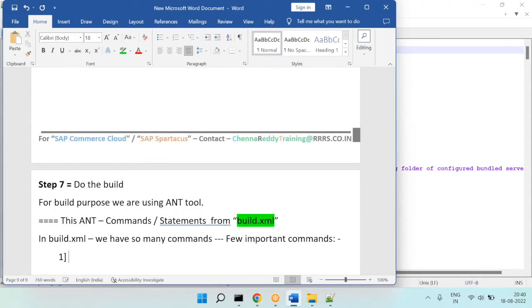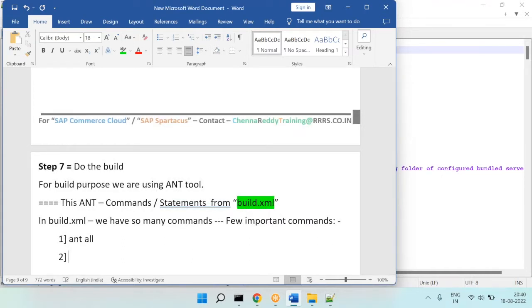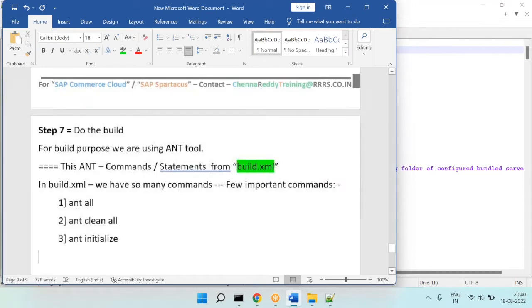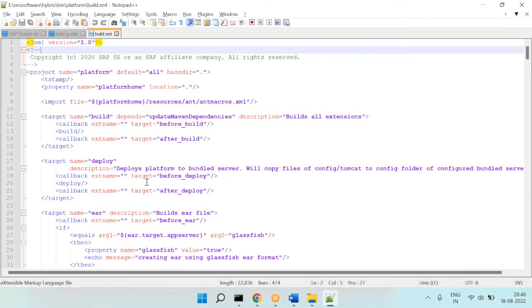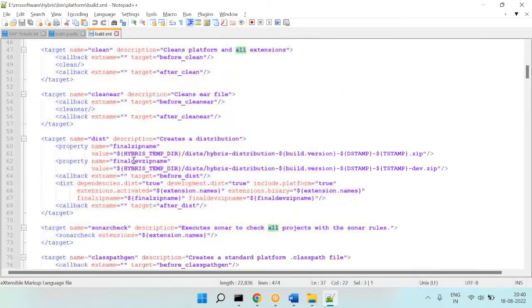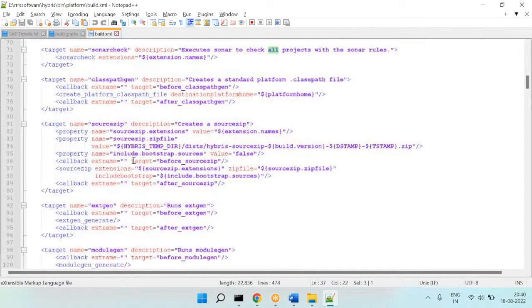First one is, ant is a tool, you say ant all. Second one is you can also say ant clean all. We'll understand the meanings one by one. Third one is we say ant initialize. You can see the commands list here. You can very well find this. So I said what? Ant all, right? You can see ant all. So there is ant clean all. We'll understand the differences.